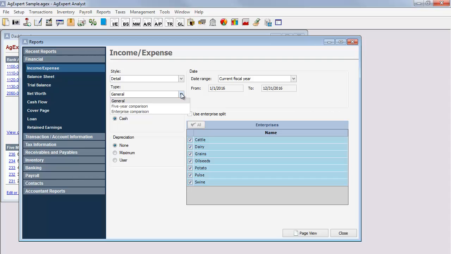I can choose to have a look at the current year, the last 5 years, or by my enterprises. Next, I'll have to choose what method of accounting I use. The default is cash accounting. Then I can choose to see my depreciation costs listed on the report. I have 3 choices of depreciation: no depreciation, the maximum rate, or a custom rate that I have entered at setup. Then I can select a date range.